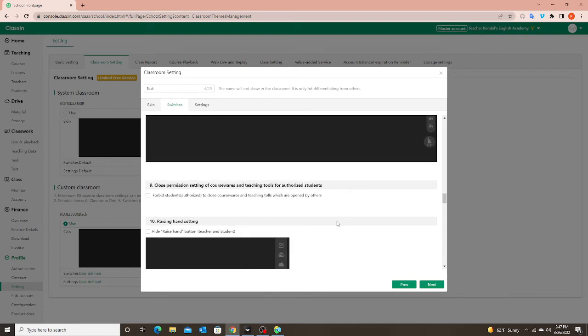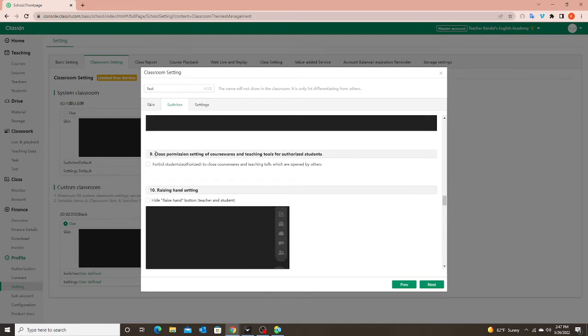Let's keep moving. All right, this is an important one. Number 9, close permission setting of coursewares and teaching tools for authorized students. So if you're like me, I just keep my student authorized because it's a pain having to click, unclick the crown. It's easier just to leave it on. But then you have the issue of those students who like to click on everything. So if you have courseware, that means like PowerPoint or PDF or the browser, they are able to exit out of that courseware if they are authorized. Well, this button forbids students to close coursewares and teaching tools.